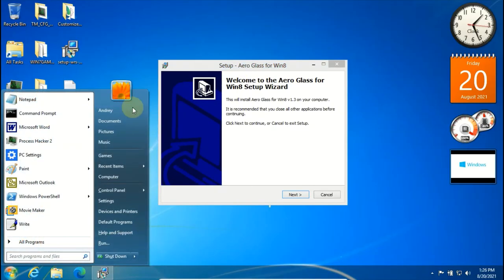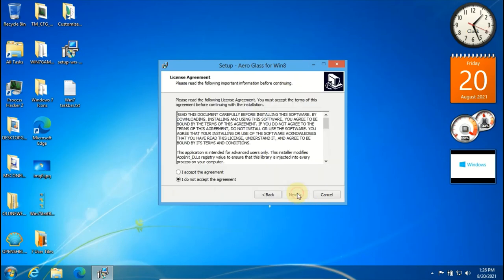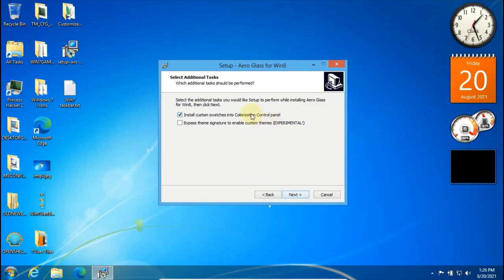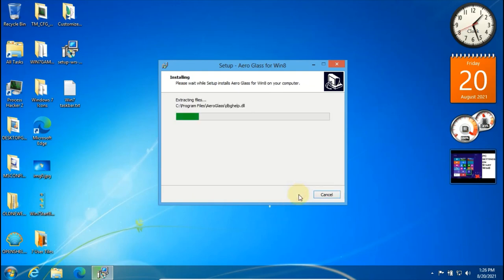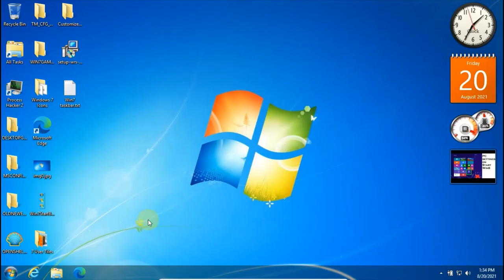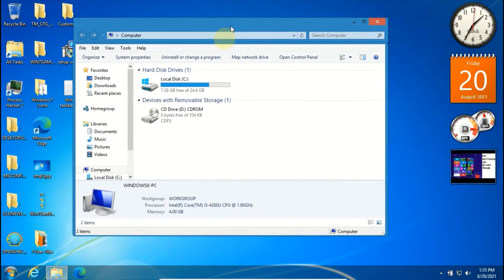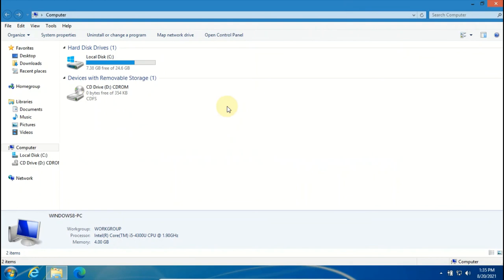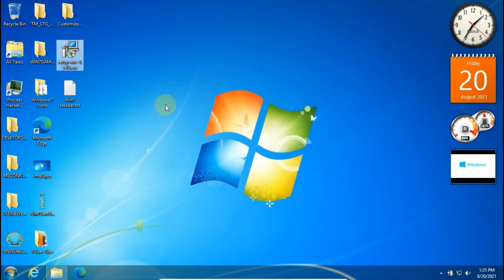Okay, so I set the account picture and found the correct Aero Glass. Okay, let's go. Okay, so this didn't actually work. As you can see, there isn't any transparency. But have in mind that I'm doing this on Windows 8.0 and not on 8.1. I guarantee that on 8.1 this is going to work.